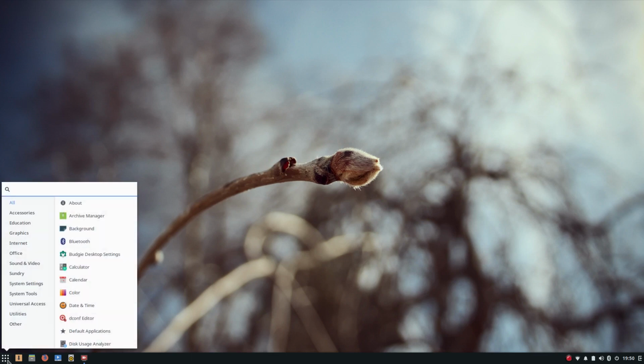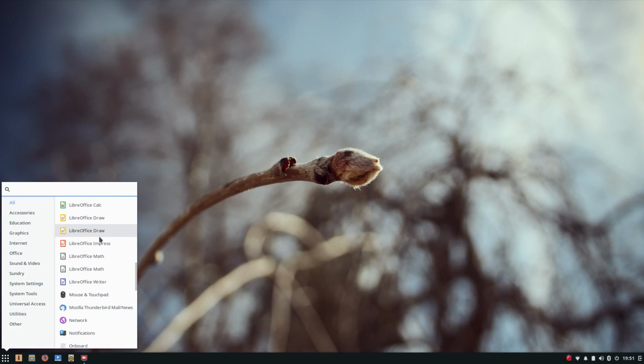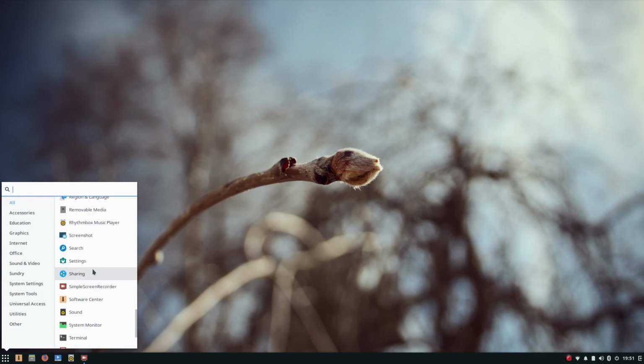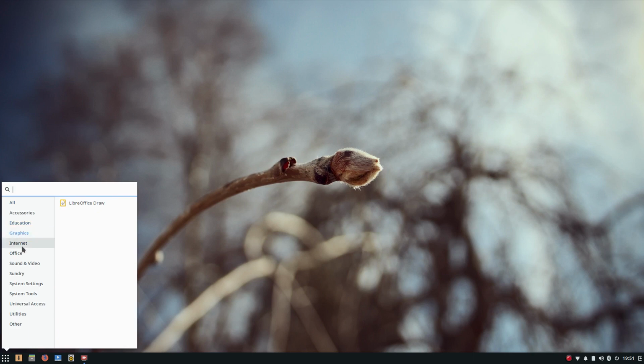So here we are, Solus Budgie. It looks to me like not a lot has changed since I last used it, maybe 18 months ago or something like that. We'll just run through the different categories here. It comes installed with a full Office suite, LibreOffice, and I installed Simple Screen Recorder. That's all I've done.